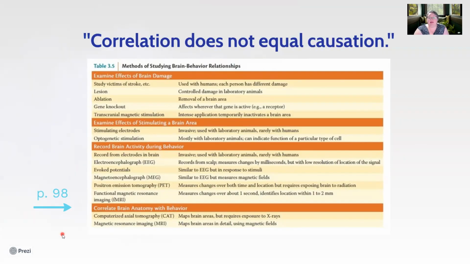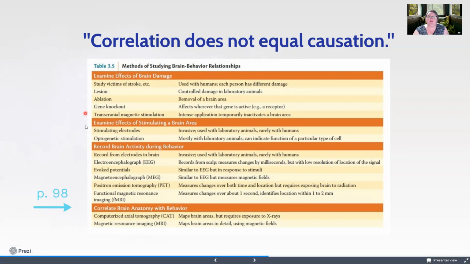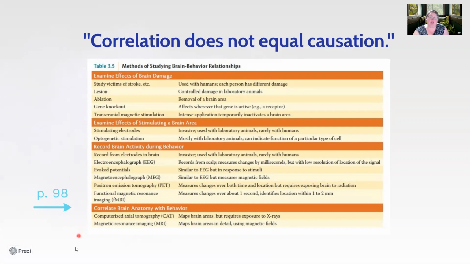So the last couple of things that I wanted to highlight in this video is that on page 98, there is a table that summarizes a lot of the things that we talked about in this video. And I also wanted to leave you with that correlation does not equal causation. So just because we have a scan that shows us that a certain brain area lit up for somebody does not mean that we know exactly what is going on or why it's going on.